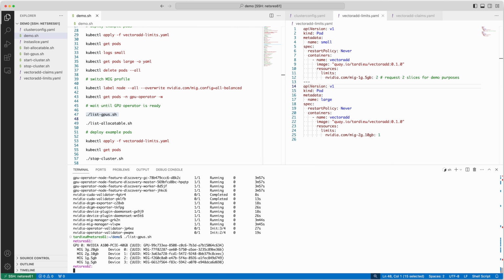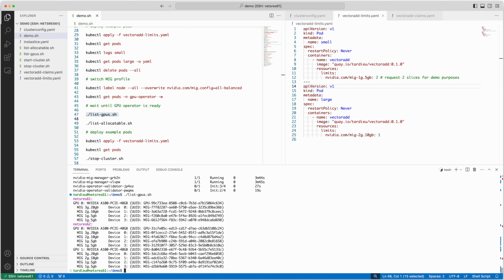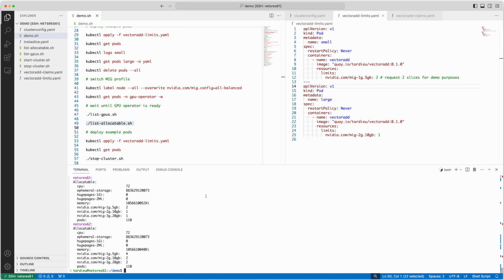Let's take a look at the GPUs. Now if I look at my GPUs, you can see they've been reconfigured in the same way, all 3 GPUs showing 2 1G 5GB partitions per GPU, 1 2G 10GB, and 1 3G 20GB. And if I look at the allocatable resources on my cluster, this is reflected because, for instance, the node with 1 GPU is reflecting the corresponding number of slices.